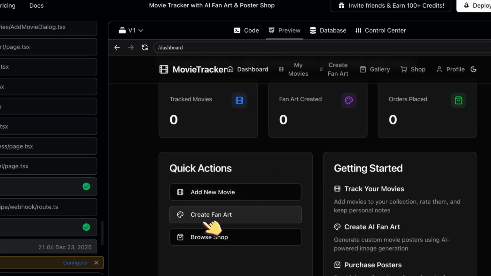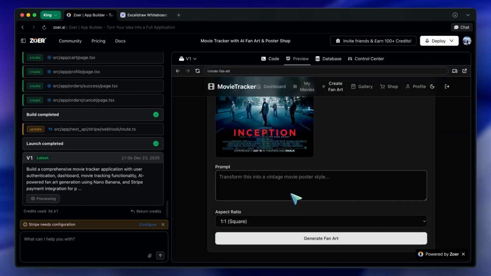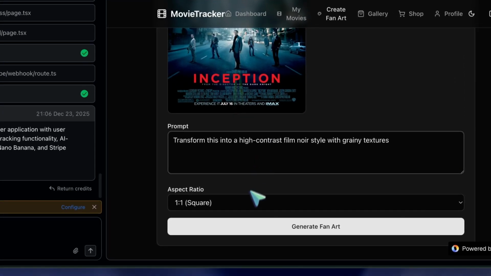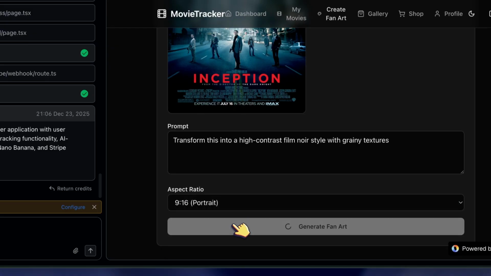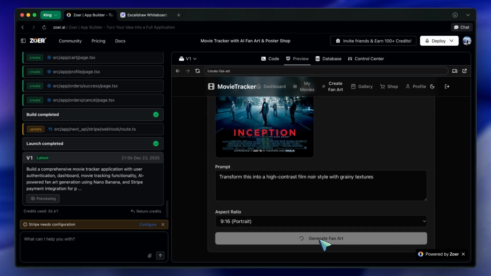But here is where it gets interesting. I want to test that AI poster feature. I'll go to the generation page, upload a standard poster for a movie like Inception, and type a prompt for the Nano Banana model. Transform this into a high-contrast film noir style with grainy textures.